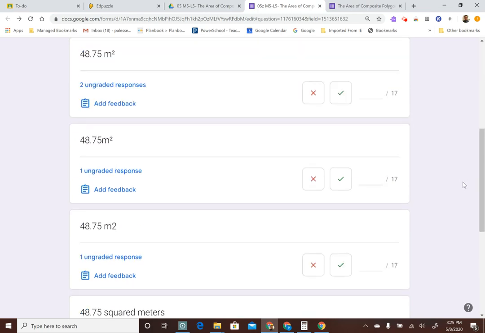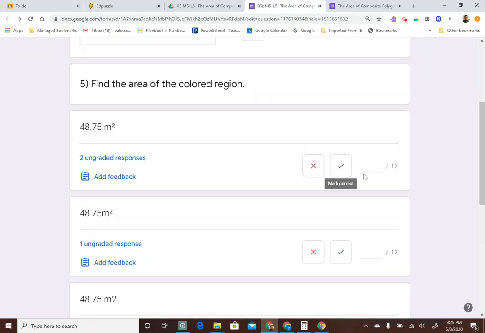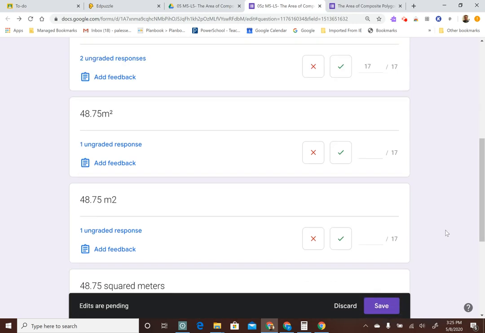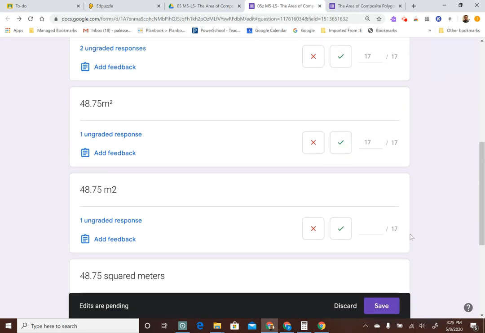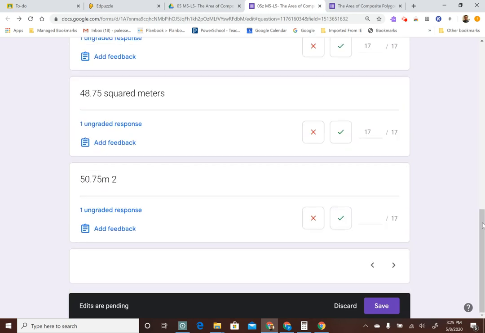And move on. Okay, this was 48 3/4 meters squared, which is the same as 48.75 meters squared. So we're going to give credit. We're going to give credit here and here, spelled out, and one that's not correct.